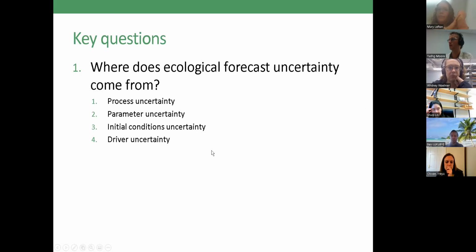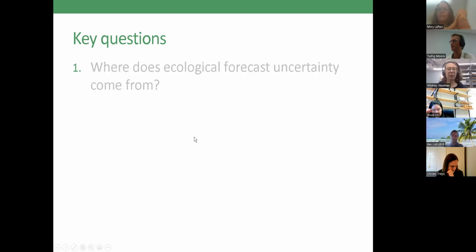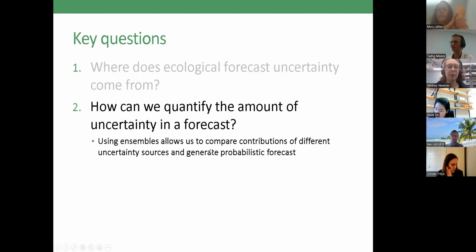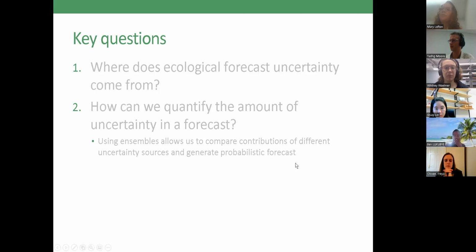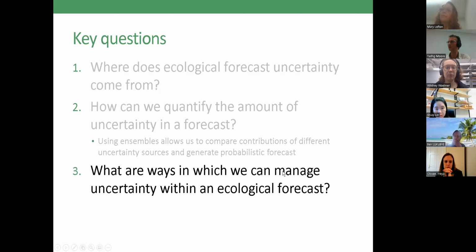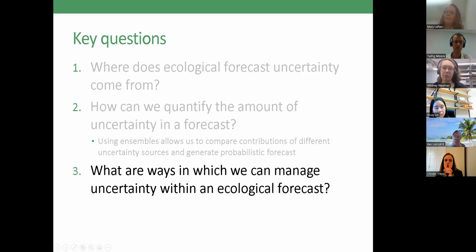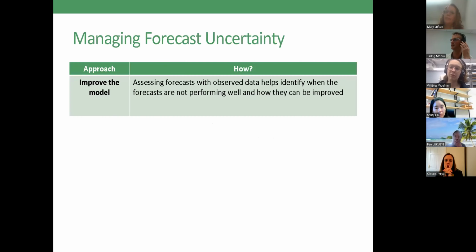So where does ecological forecast uncertainty come from? It comes from process uncertainty, parameter uncertainty, initial conditions uncertainty, and driver uncertainty. Stepping into our second question: how can we quantify the amount of uncertainty in a forecast? This was using the ensembles that we generate, because this allows us to compare the contributions of different uncertainty sources and allows us to generate probabilistic forecasts. And then our third question is, what are ways in which we can manage uncertainty within an ecological forecast? So now I'm going to step through these examples.